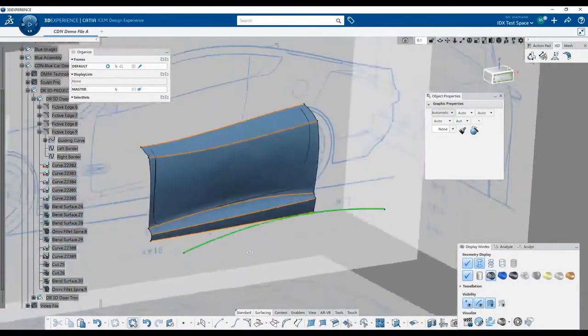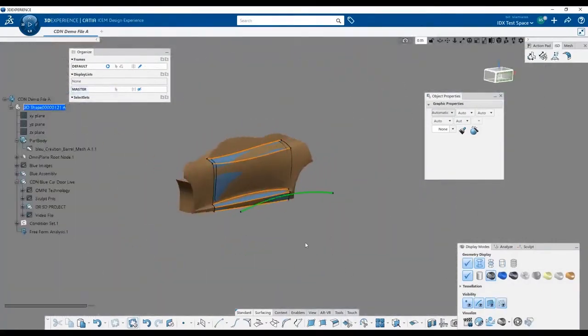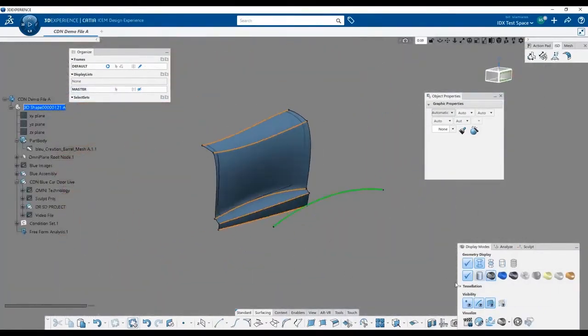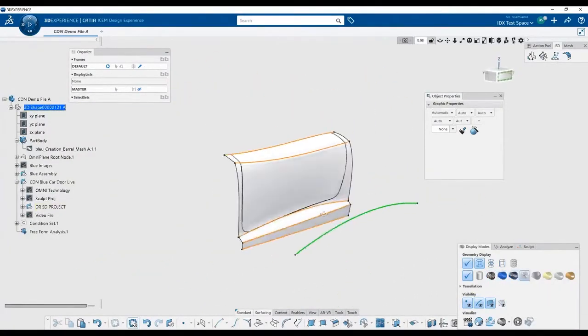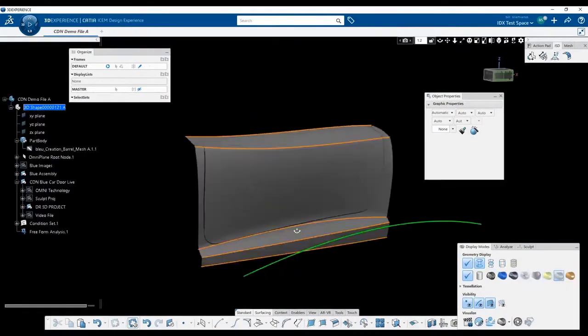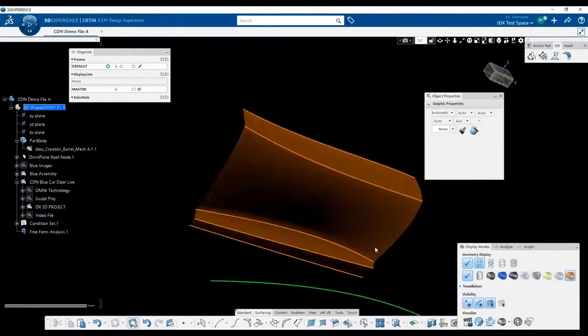The last portion that we're going to go over are some of the display modes inside of IDX. We're just going to go over these and put it in a perspective mode in order to go ahead and show our design team what we've created.